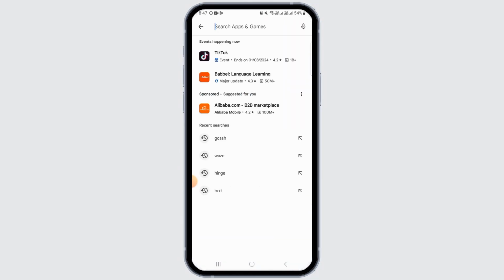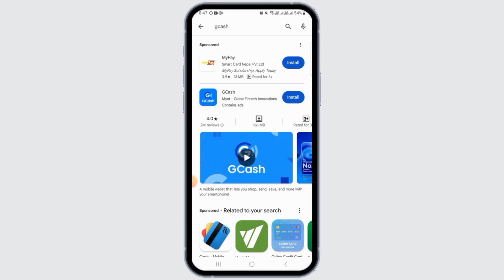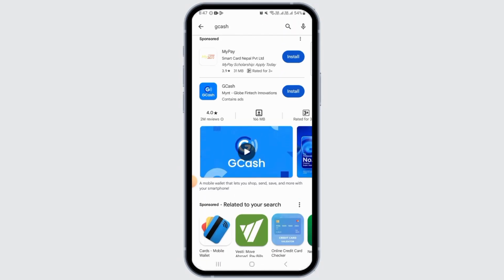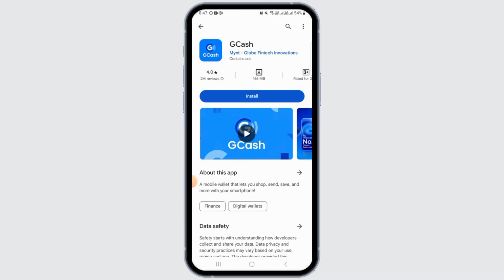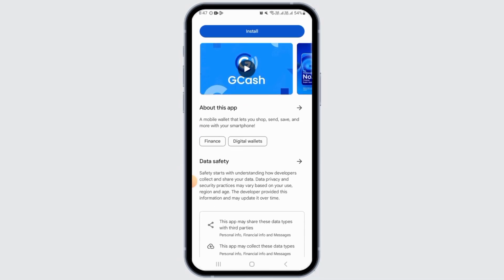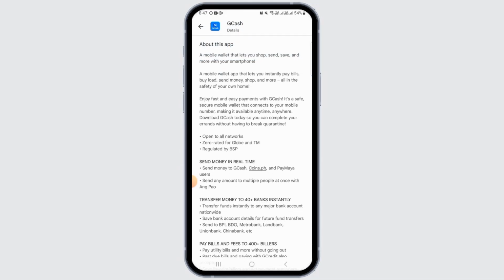Now tap on the search bar. Here you want to search for GCash. Out of the search options, this is the application you should be looking for. Now, tap on About this app if you want to get more information on GCash.